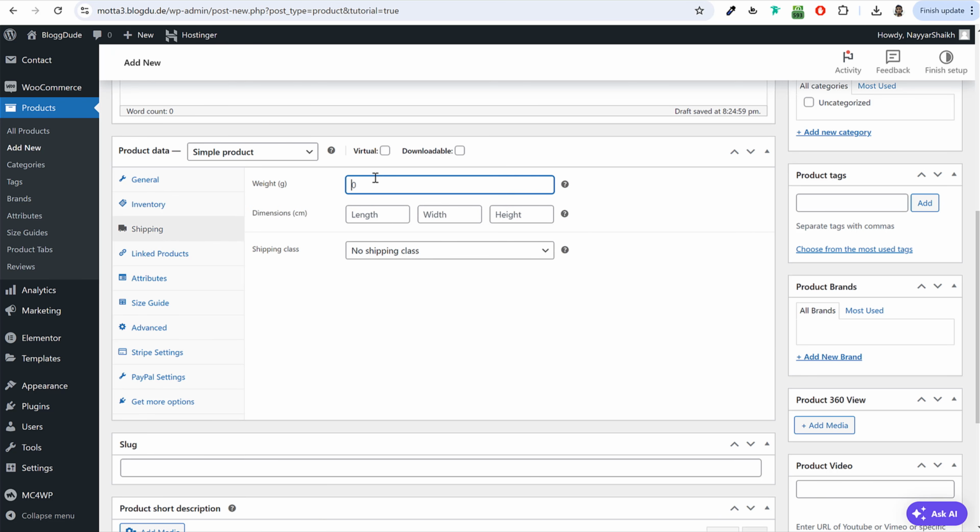Now shipping. What is the weight? Weight is maybe 1800 grams. Okay.